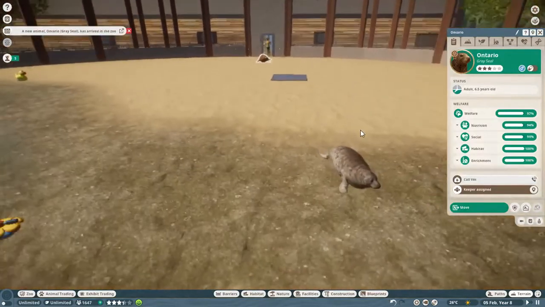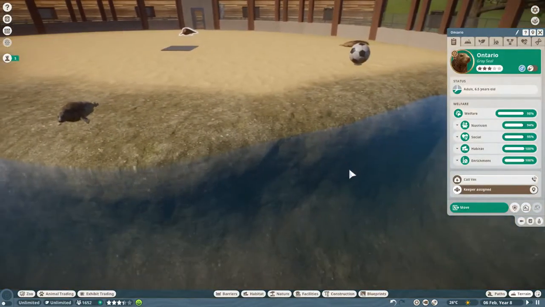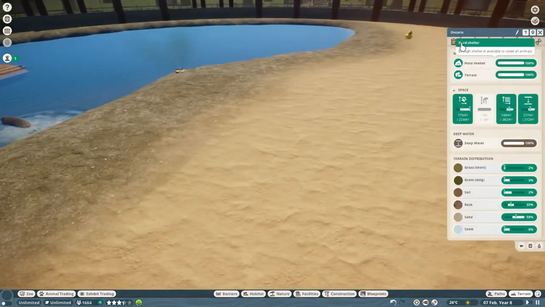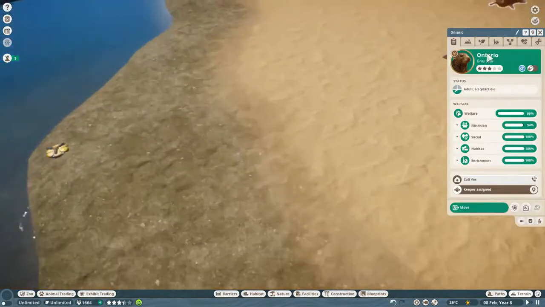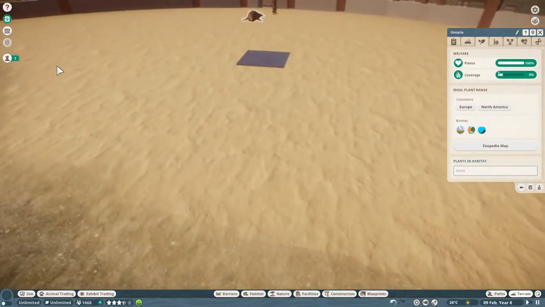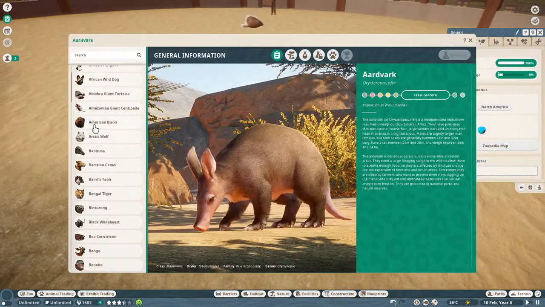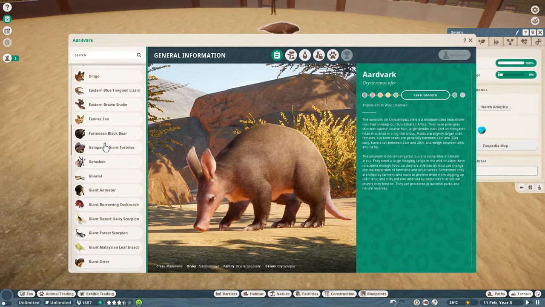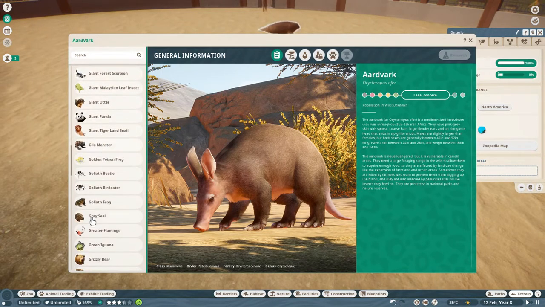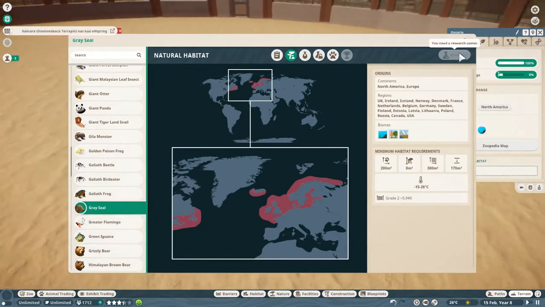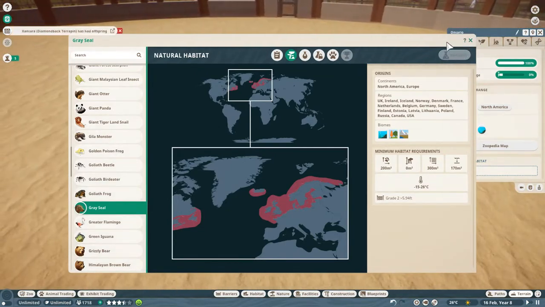Alright, so I think seals are all set with their exhibits. What's great is that if you see an environment, they live in a temperate biome, so that means the temperature is just right for them. And if we go into the Zoopedia, yeah, they can handle the temperature. Okay, so this is like the minimum. Oh, more babies.